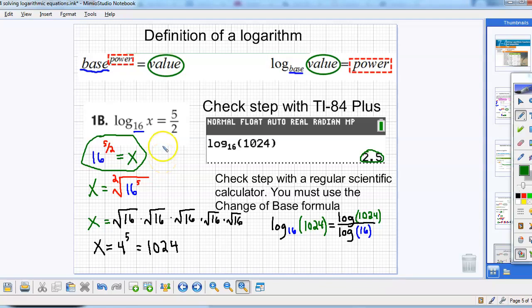So we solved a logarithmic equation here that had the variable in what I call the value spot. Log base 16 of some number is equal to 5/2, or 2.5. So to solve that, we had to take 16 raised to the 5/2 power equal to x. I identify the base first, always. It's just an easy target. 16 raised to the 5/2 power. I tried to use some mental math here.